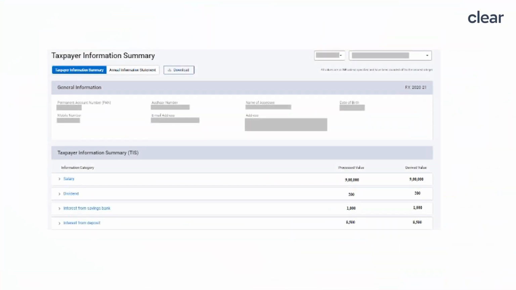Let's take a look at the Taxpayer Information Summary, that is TIS format. If we view the Taxpayer Information Summary, it will show an aggregate amount of similar types of information. For example, aggregate of salary from one or more employers, aggregate amount of rent received during the year, aggregate of dividend, interest, etc., which are combined to present a simplified summary to the taxpayers. It shows the processed value and derived value under each information category. When you file your income tax return, you will find that the derived value in the Taxpayer Information Summary is used for pre-filling of your income tax return information.